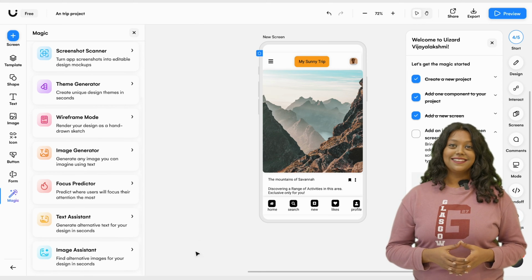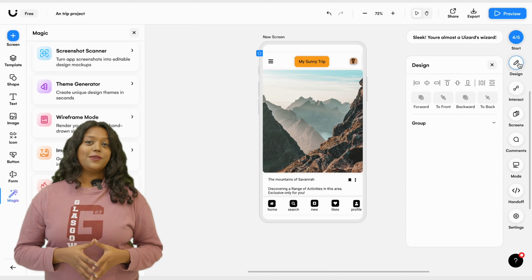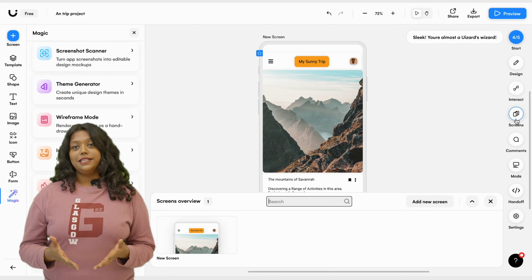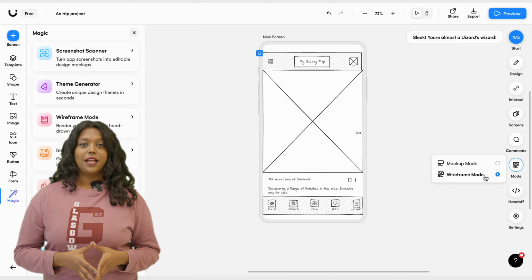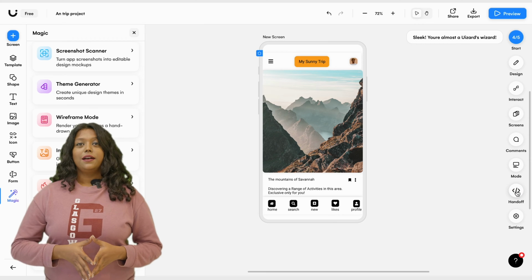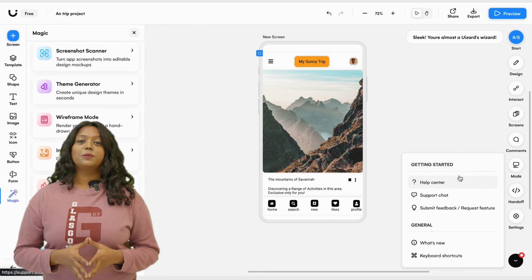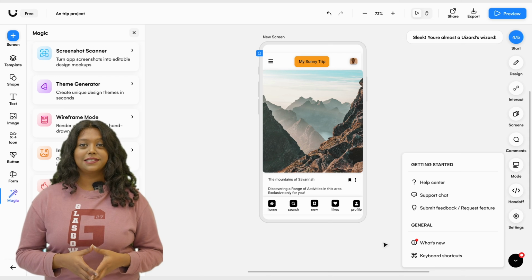your project. On the right side of the screen, you can experiment with the design and interact options, add more screens, add comments, and switch between mockup mode and wireframe. The handoff option can be accessed only by pro users. You can also access some more settings options here and get acquainted with the Uizard community and keyboard shortcuts.